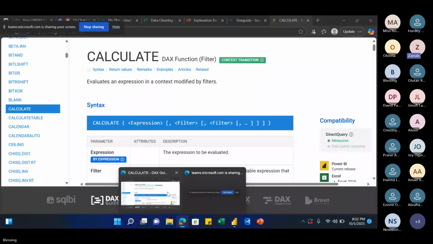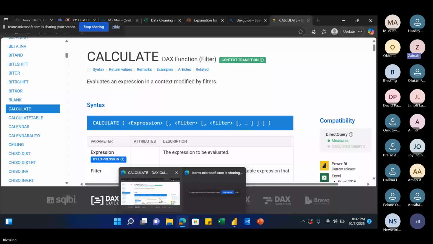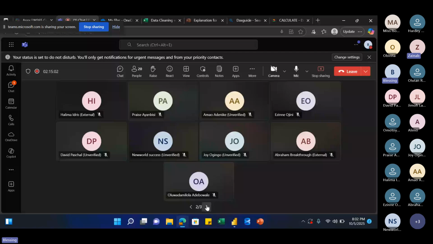Okay, I'll go for Zainab. It's really insightful, honestly, because I've not really dealt with Power BI before, but I could say that it's like an advanced version of Excel. In as much as you know the basics in Excel, then you are good to go with Power BI. Excel is just the foundation of the other software tools. Yeah, exactly. Thank you, Zainab. Who else is going next?